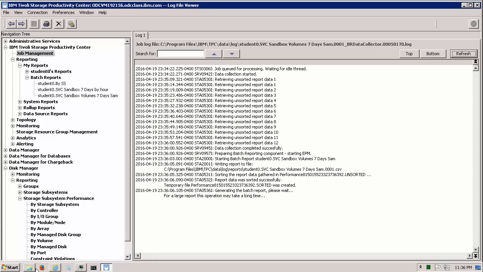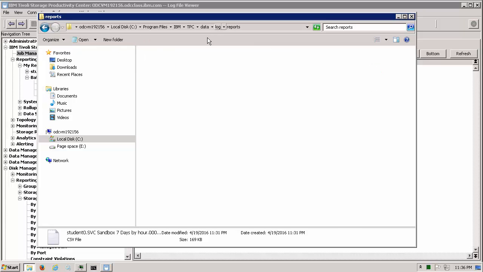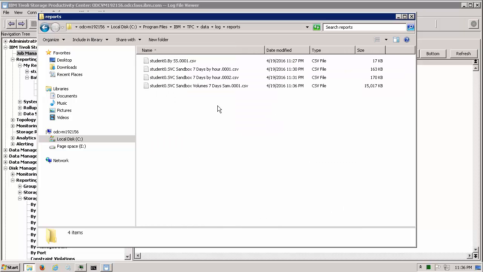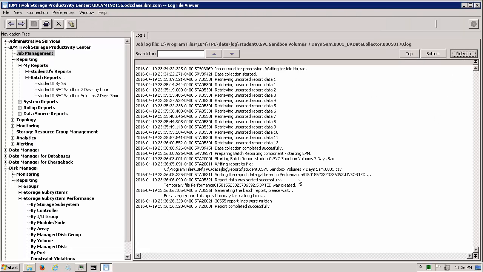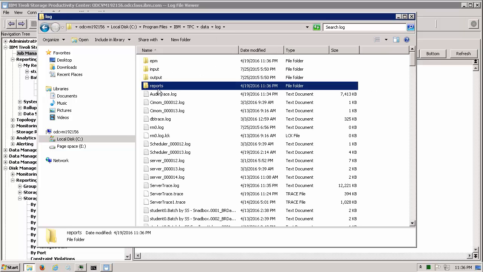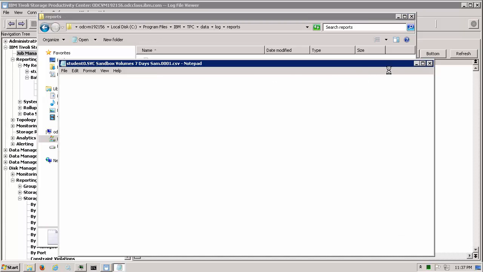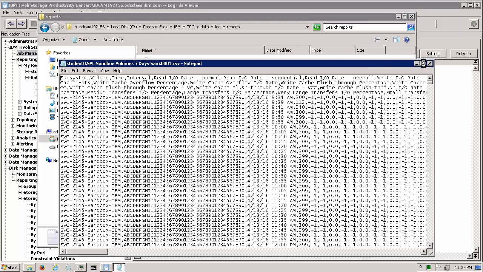So let's see. Go back into the directory. I have a 15K file here. All right, 30,000 lines were written and the report completed successfully. Now, if I go ahead and take a look at that, I'm going to reload the directory. I can open up this file.